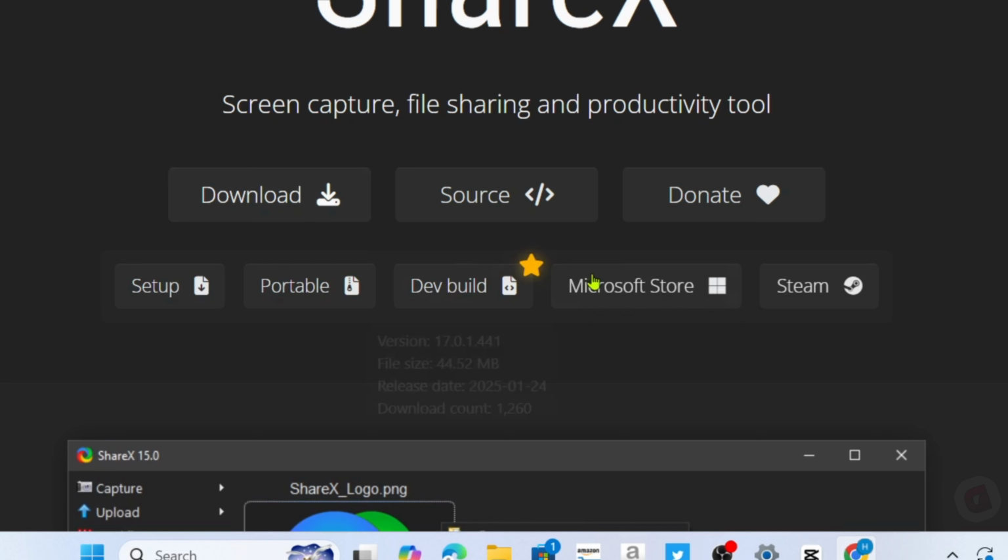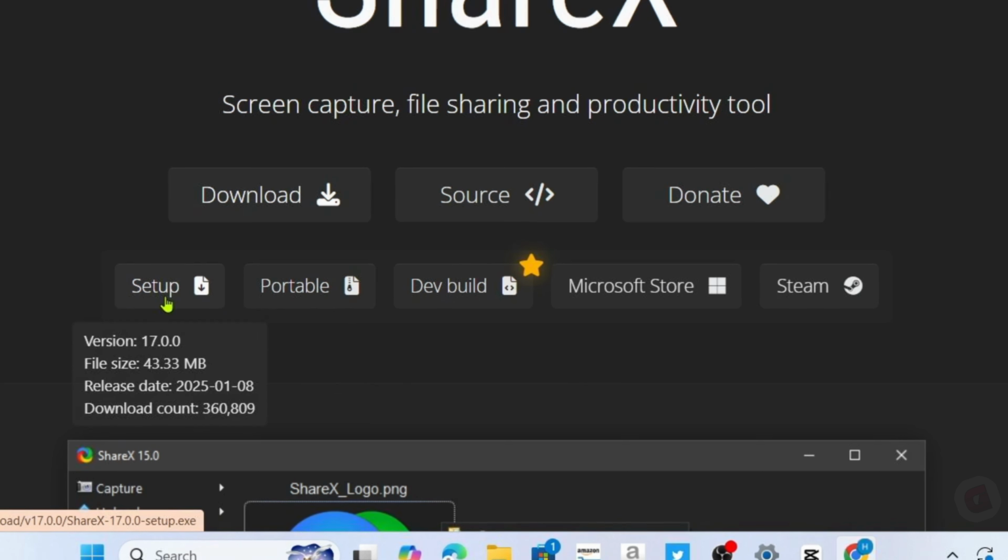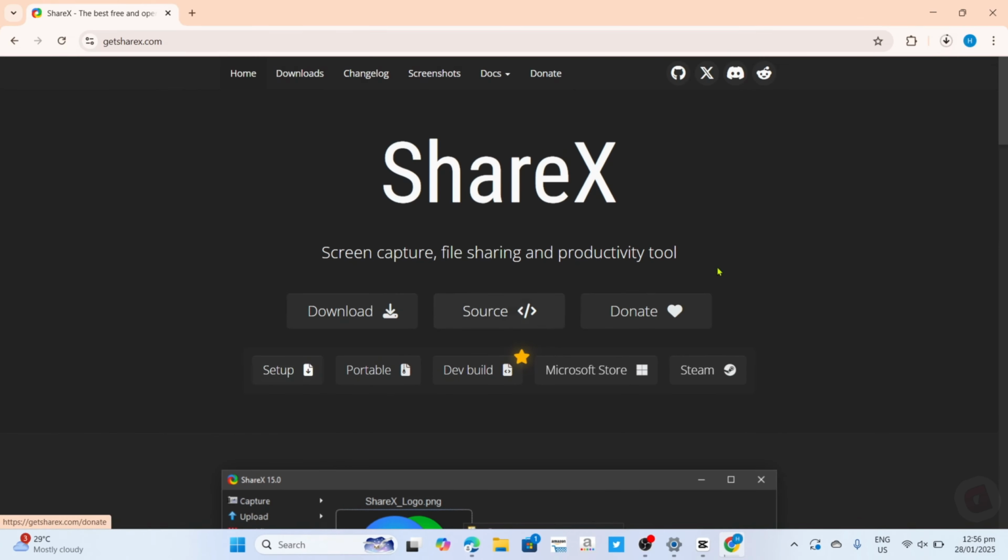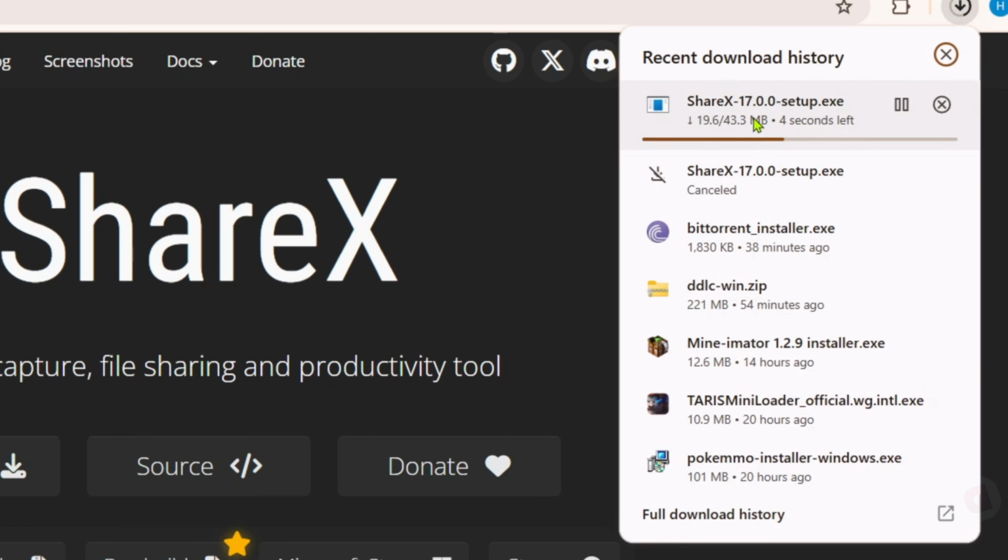Each of these options has its own purpose, so just select the one that fits your needs, but if you're still unsure, I recommend choosing the setup version since it's the easiest to install and use, so it's the best choice for most users. And after selecting, your ShareX app installer will now start downloading. Just wait for it to finish.